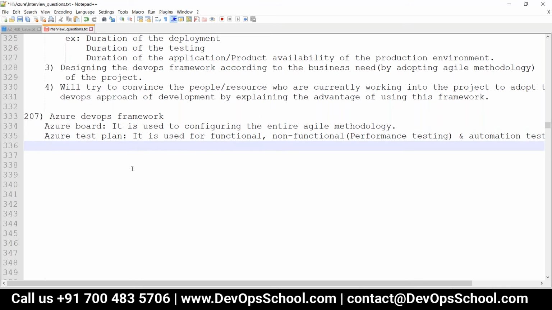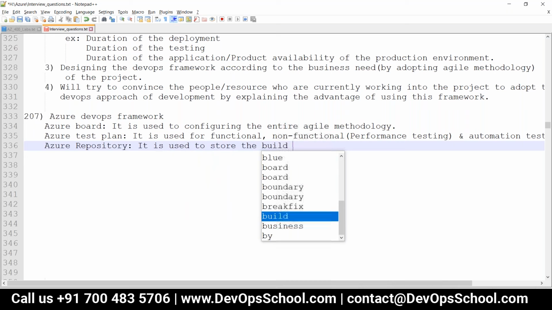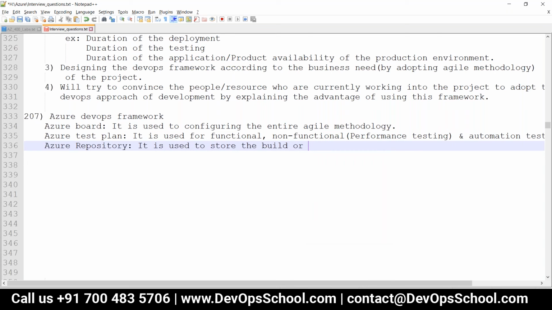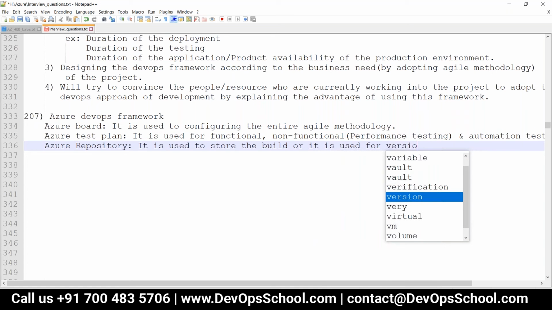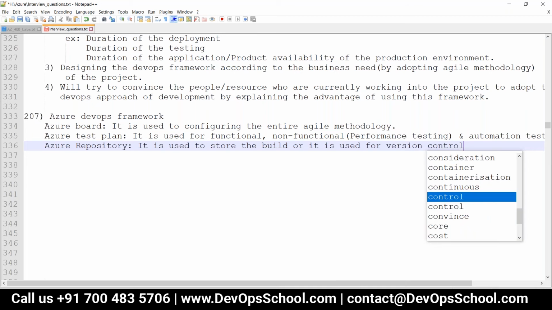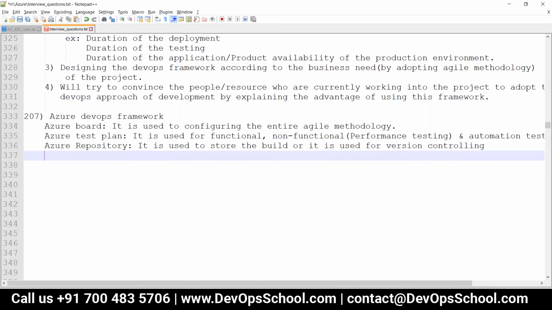Next is what? What is the service? Azure Repos, right? Write down. It is used to store the build, or it is used for version controlling. Then they will ask you what is version controlling. Then you will explain: managing all the history, all the build histories and all this stuff.